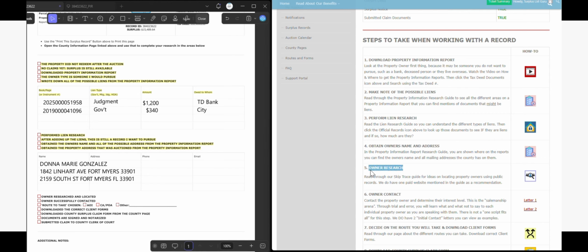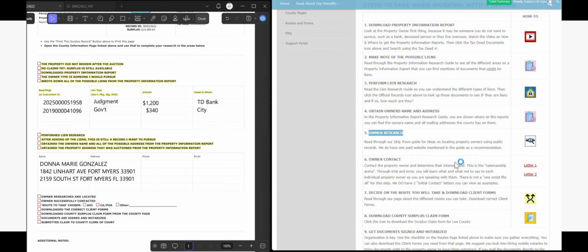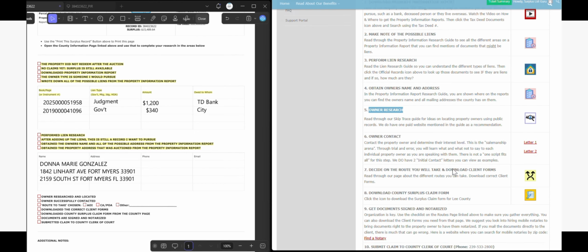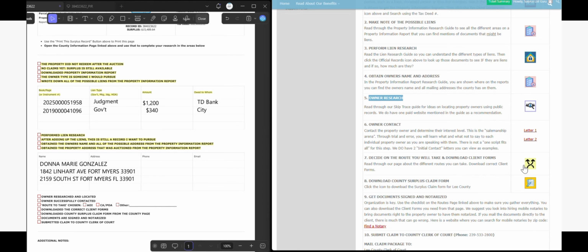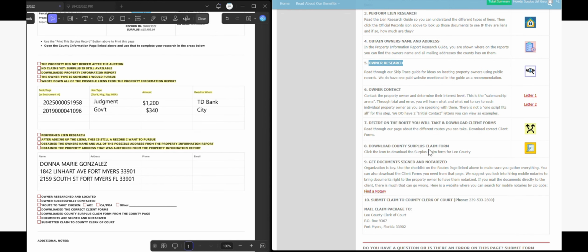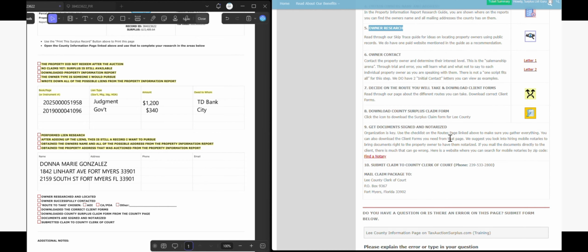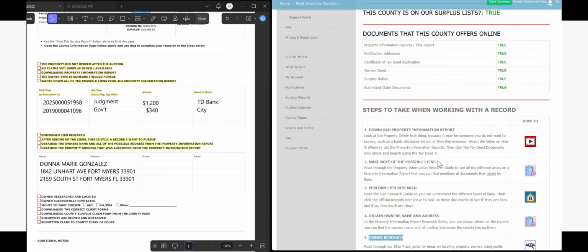And now you would start the owner research, and we have a skip trace guide. We have 2 sample letters that give you some wording that you could use, and we have the routes you could take along with the forms, the client forms you would need. You can download those, as well as some examples filled out, and then the surplus claim form. You would get the document signed and notarized and mailed to the Lee County Clerk of Court. And that is how you fill out a research sheet.